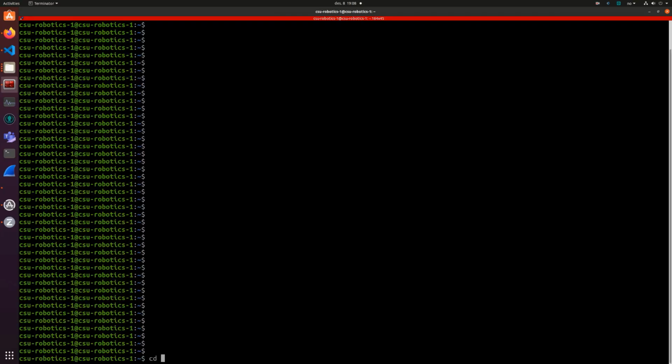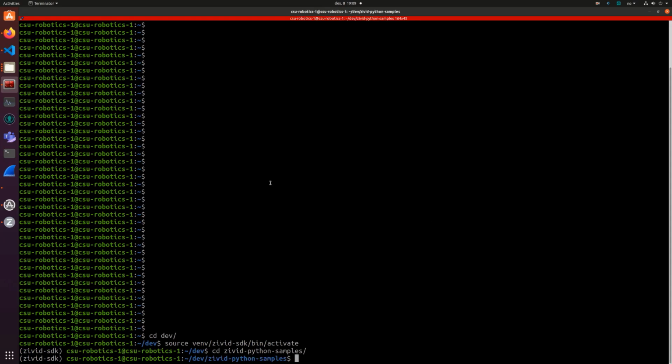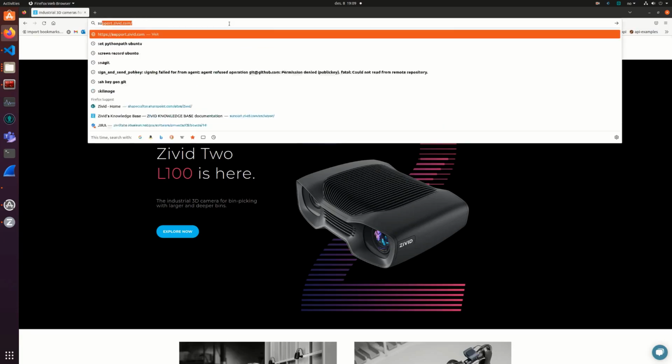First, open your terminal, and if you are using a virtual environment where you have all the packages installed, activate it. Then, navigate to Zivid Python samples and set the Python path. You can find the instructions on Zivid Python samples main page on GitHub or on Zivid's knowledge base.